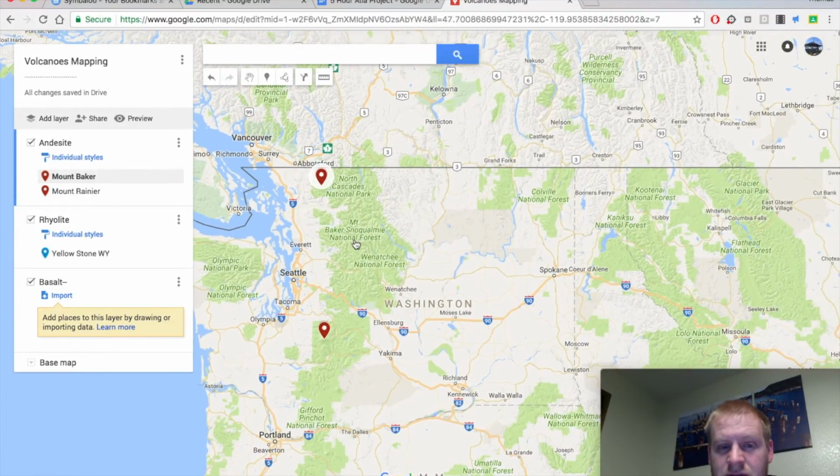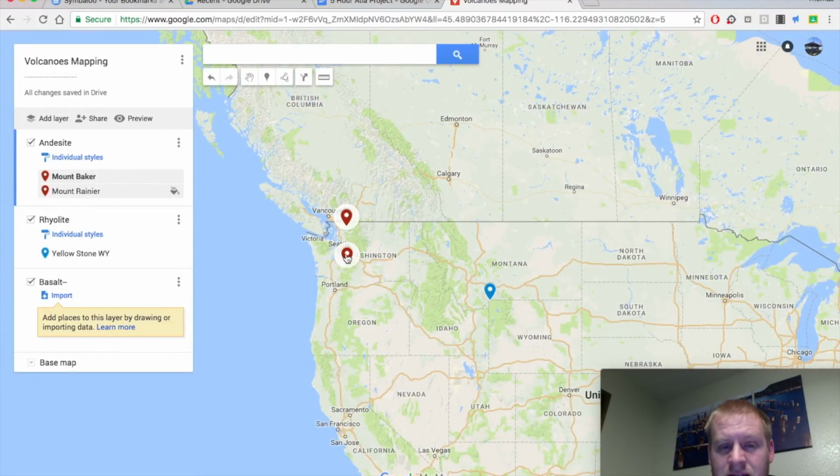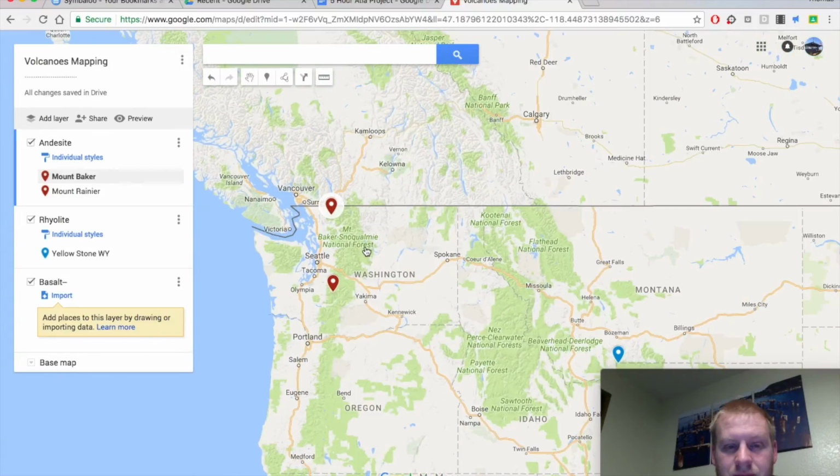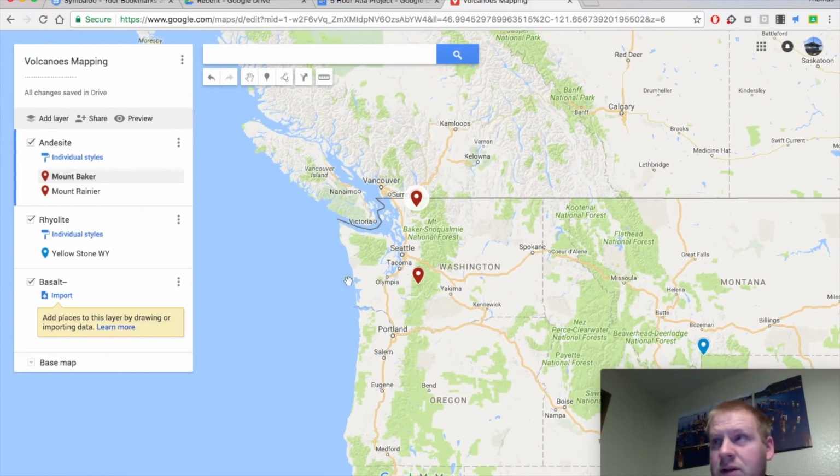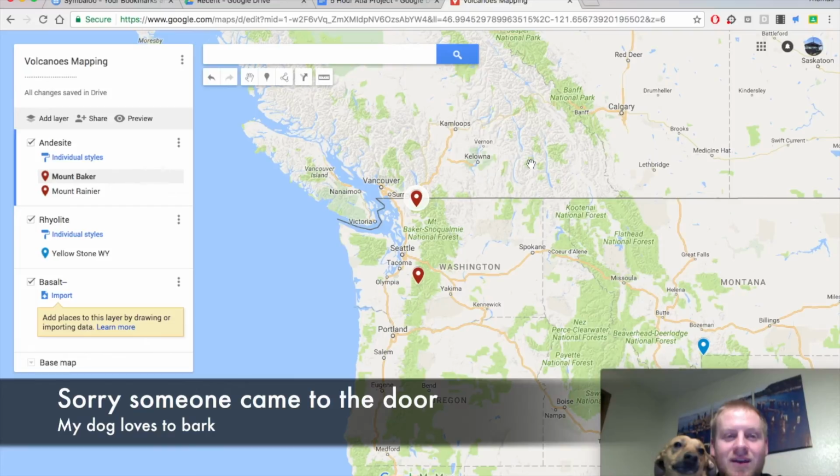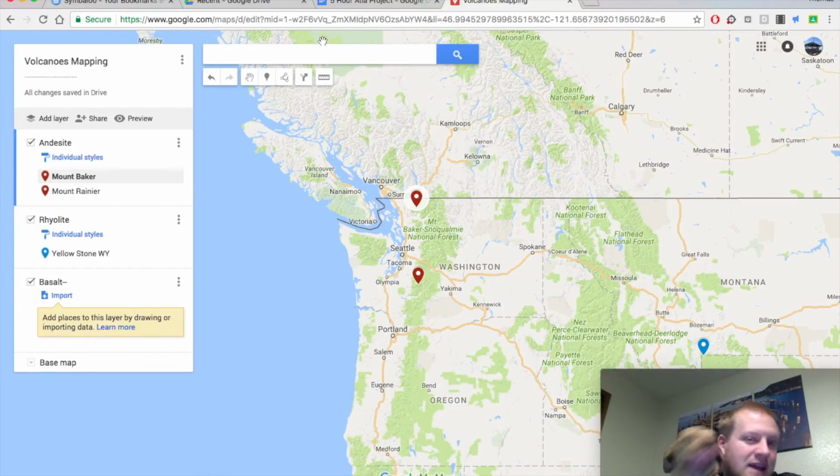So here you can see if we zoom out, we have 3 pins. And so we're going to zoom in and we're going to try to draw the plate boundary. So I remember in class we talked about the Juan de Fuca plate. Okay, so we're coming back together. It says we need to draw out a line on our map, sketch out our plate boundaries.